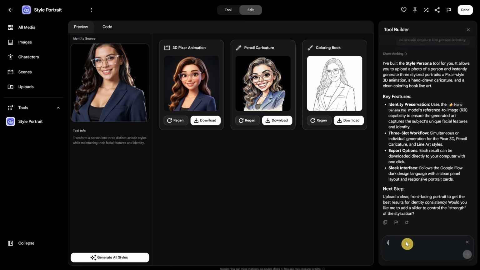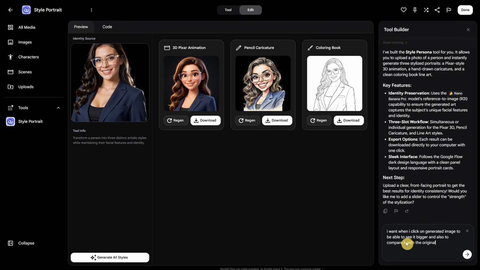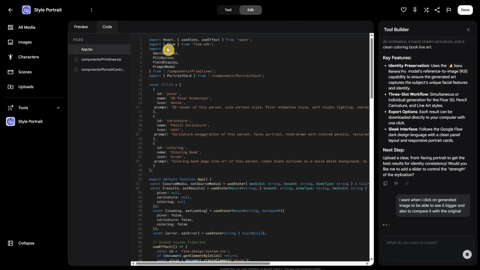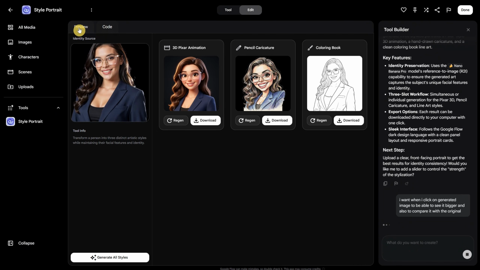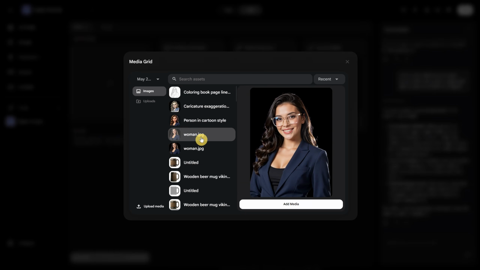But I want to make some changes to this tool. So let me talk with AI more and tell it that I want to click on the generated image to see it bigger, and also compare it with the original. By the way, if you know coding, you can look at the code to see what it does, but I am not good with that, so I keep it on preview. So I got the changes and it refreshed my window. Let me test it. I will use the same woman and generate again.